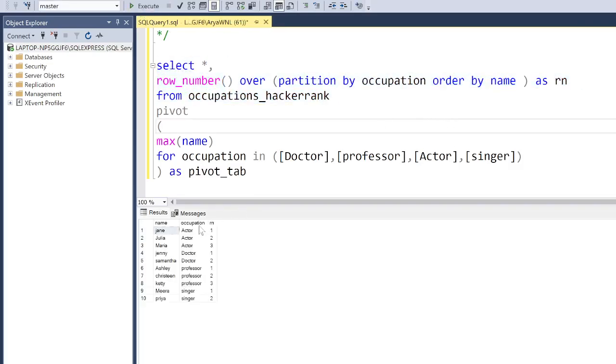Okay, so now we have this derived table. Now for actor, it will say... Okay, so why are we doing partition by occupation? Because for each occupation I want to make a group. And why are we doing order by name? Because after creating these 4 columns, we have to print the names in alphabetical order. So that's why I'm doing order by name as RN.